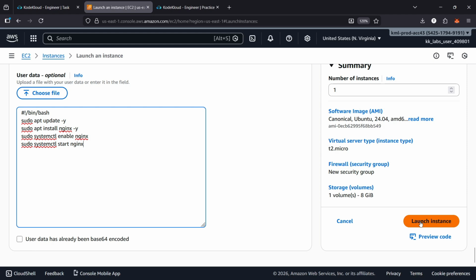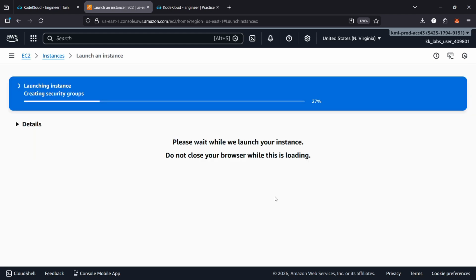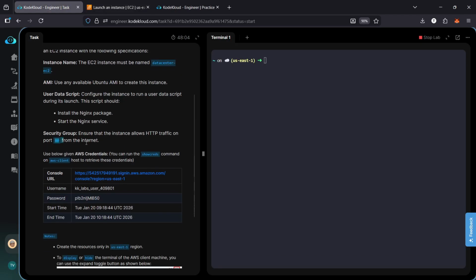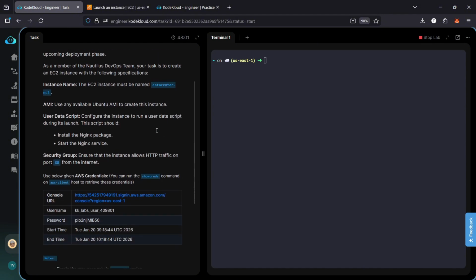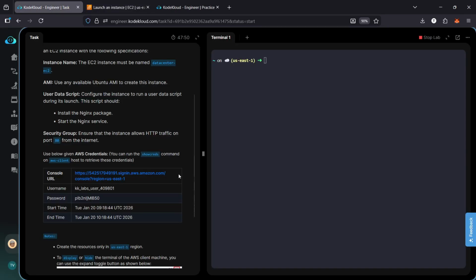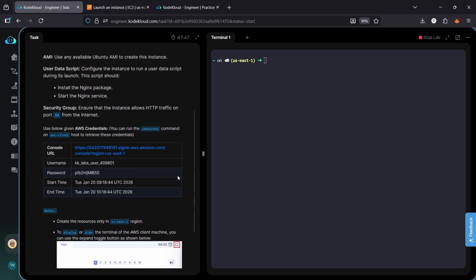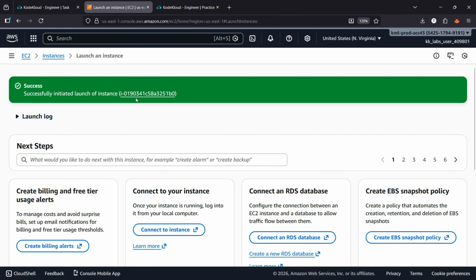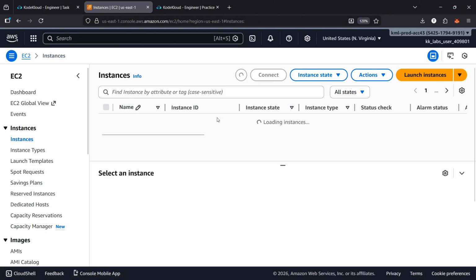Just click on launch instance. Now when the launch instance was in launching state, the Nginx also being installed in the EC2 instance. The port 80 also opened. Once the instance was created successfully, we can check the Nginx web server is created or not. The instance was launched successfully.